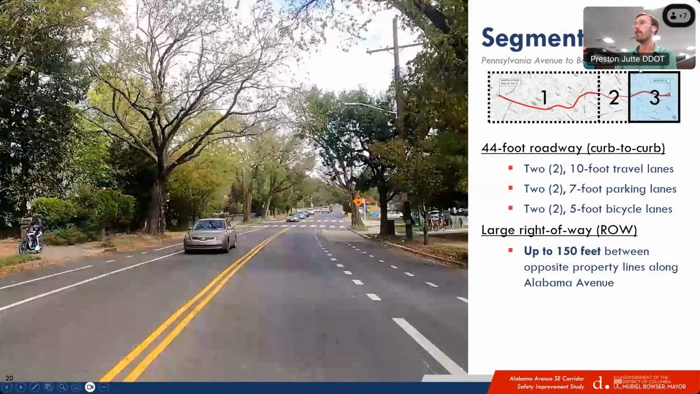So here's the overall 4.3 mile corridor. Segment 3 is specifically Pennsylvania Avenue to Bowen and Ridge Road Southeast. So it's the existing segment where we already have the bike lane. So what that looks like is 44 feet from curb to curb across the roadway. We have 2 travel lanes, so 1 travel lane in each direction. 2 7-foot parking lanes, so 1 parking lane on either side, and then 2 5-foot bike lanes. So that's 1 bike lane going in each direction.